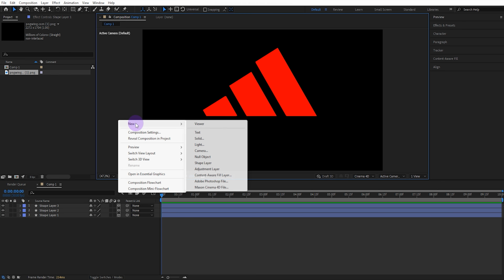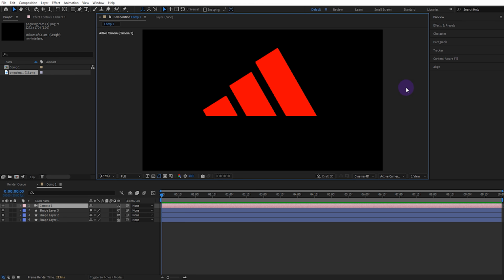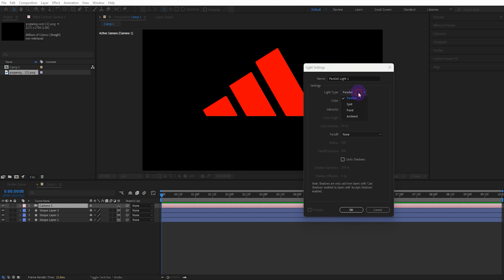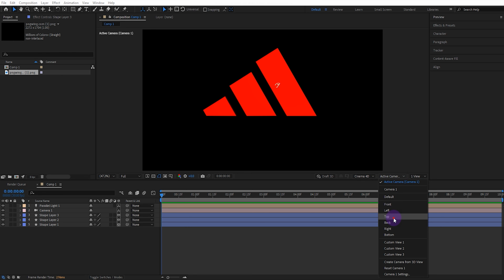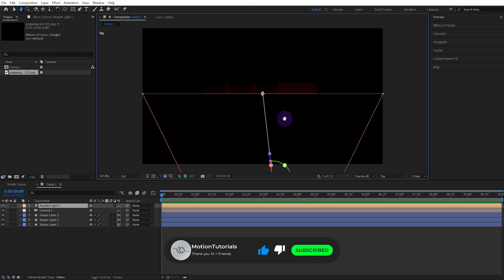Now we create a new camera. If the properties are default like this, there is no problem. We create a new light, select the light type as parallel light. We select the view as top. And we adjust the light like this.